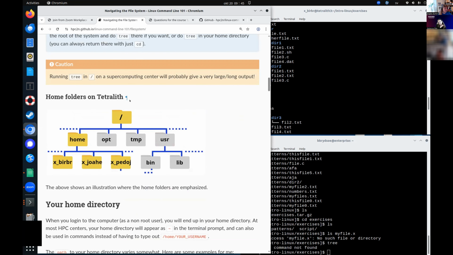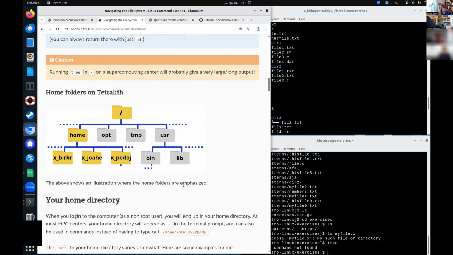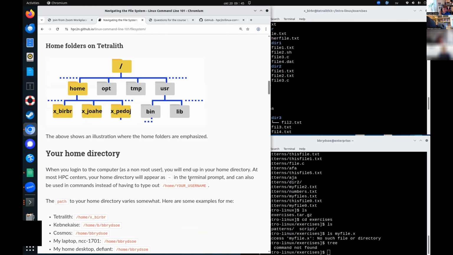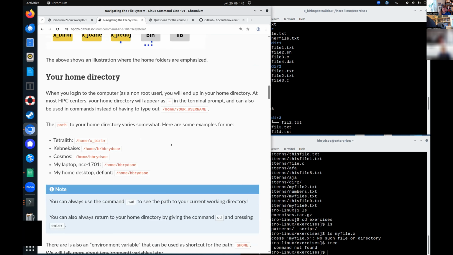If you are on Tetralith as an example, there would be the root, and then if we look specifically at the home directory, under that we would have users, and under user you have bin, lib, and this is similar on many systems. There will be a /home/users or a /home/first letter of your username/user. So it depends. It's either one of those two usually on HPC systems.